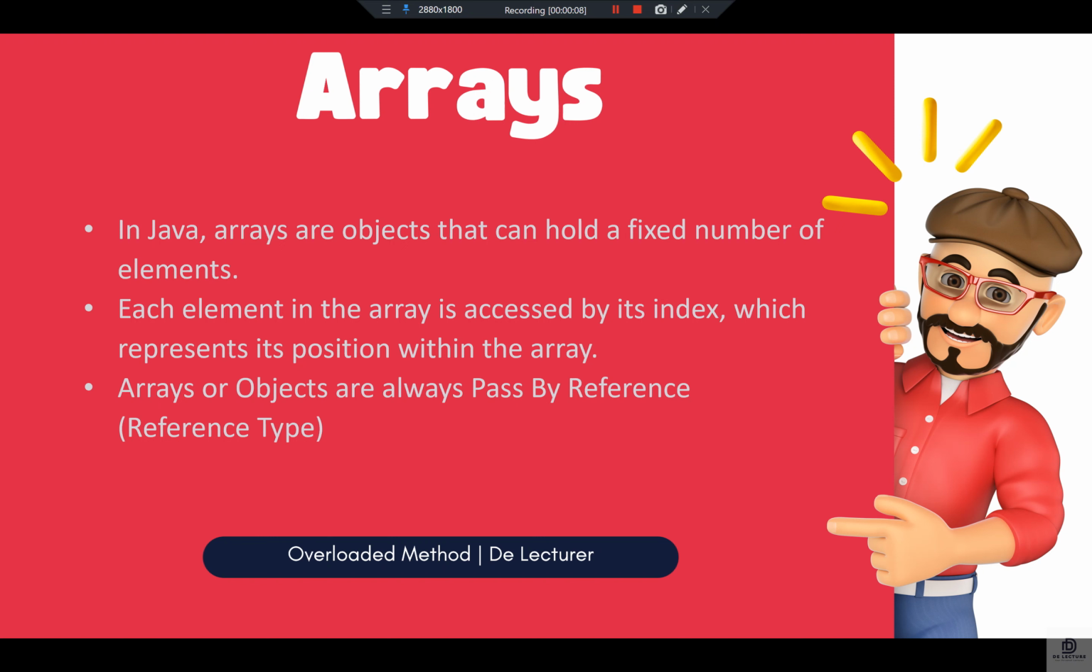For some of you who already have some background in programming, you should already know what arrays are. In Java, arrays are basically the same. In Java, arrays are objects that can hold a fixed number of elements. Each element in the array is accessed by its index number, which represents the position in the array. The next thing you have to take note of is that arrays are objects in Java, and they are always passed by reference, or what we call a reference type.